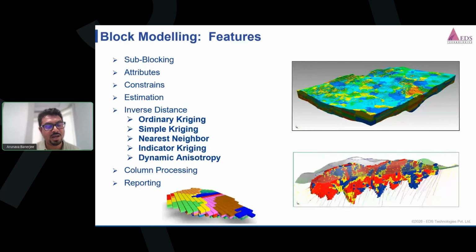Next one is the attribute. So many attributes we can create in block centroid. 512 attributes we can create in block centroid. Suppose Fe, silica, alumina, L code, character value or real value, both we can apply here. And then constraint creation: below the topography within the lease boundary, or high grade samples, medium grade samples, or lithology wise we can create the constraints.